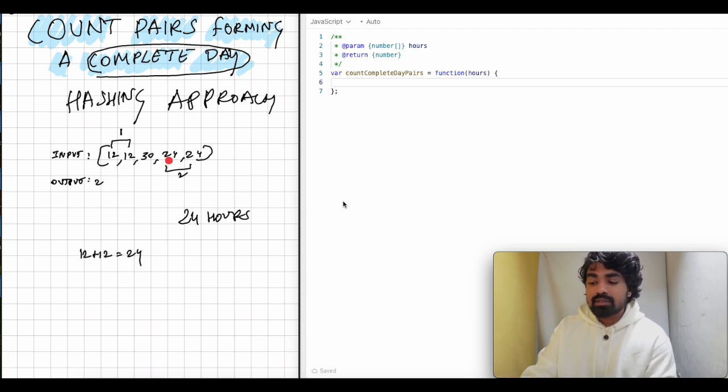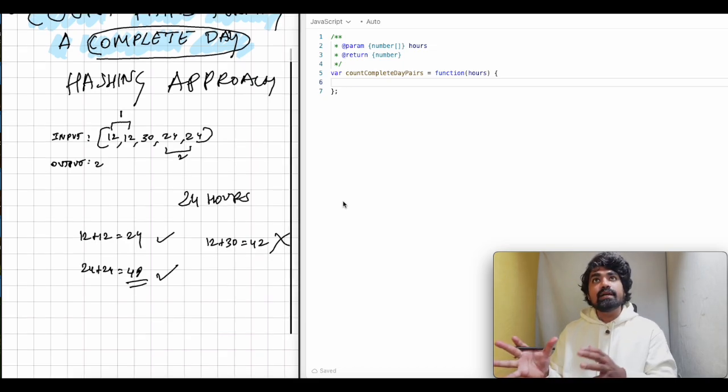Then you say this 24 plus this 24. 24 plus 24 gives me 48. This is a multiple of a full day, so this is also valid. Hence, we found two pairs here which were valid. If I try to do this plus this, 12 plus 30 gives me 42, which is not a multiple of a complete day. It has to be a complete day. So this is not a valid use case. So that's the problem statement.